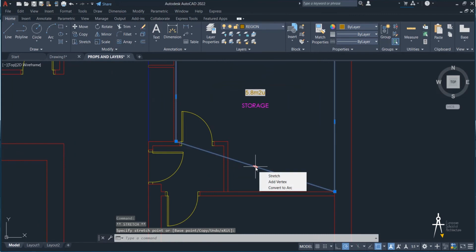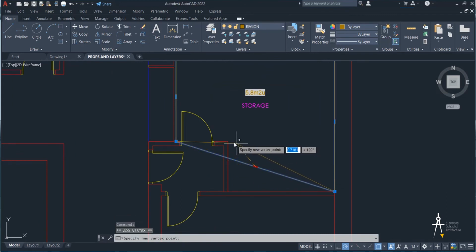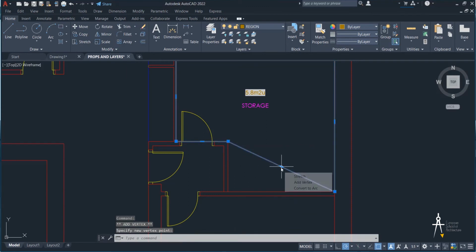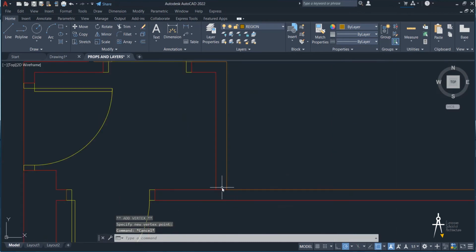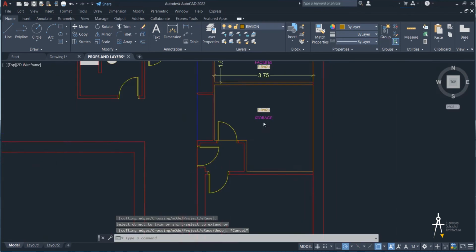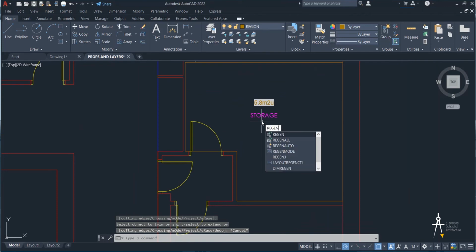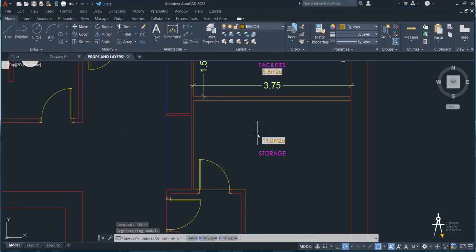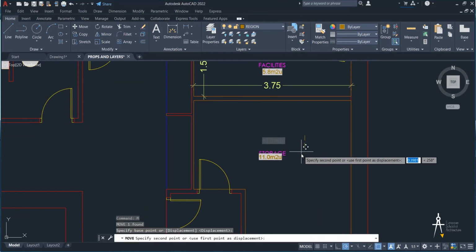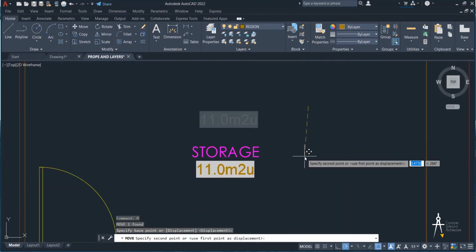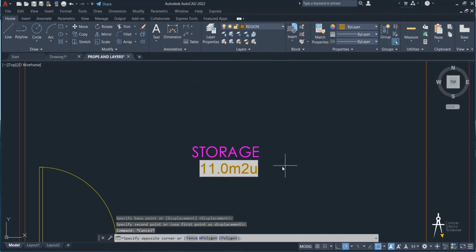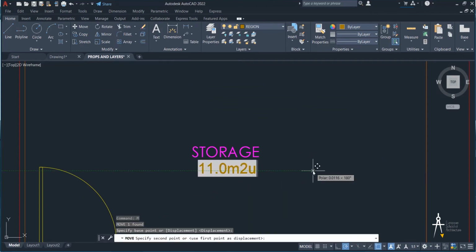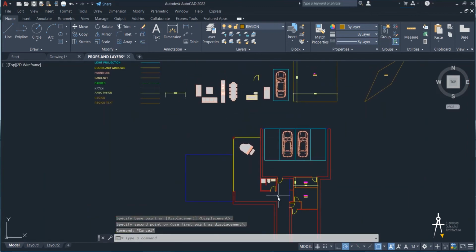If you just put your cursor here, it says add vertex, so you can add vertex, and again for the other one, and it's exactly the same. Look, I left this here, and then region, and then move it. So you got to do this with, you know, all of the rooms.